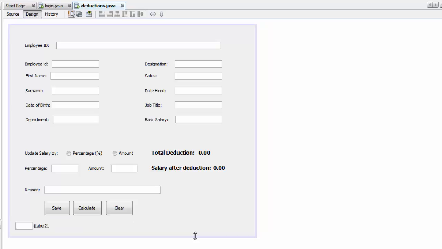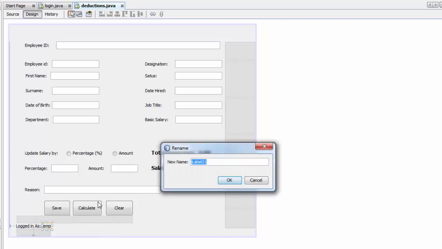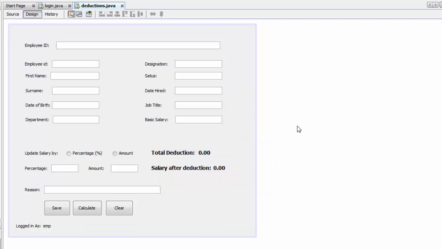And you're gonna rename this to logged in as. And then you're gonna say here EMP. And you're gonna change the variable name here to lblEmp. Okay. And now we are done with the design. So now we can add the code that we need to run this program.